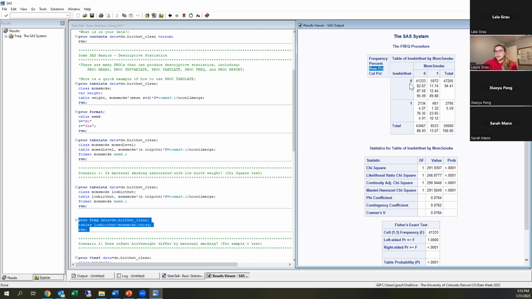Then we have the row percent, which if you look horizontally, you'll see that 87.56 plus 12.44 equals 100. So the denominator in the row percent, or this third percent here, is using this as the denominator. The row total is the denominator. So 41,333 divided by 47,205. Same thing here, it's 76 plus 23.